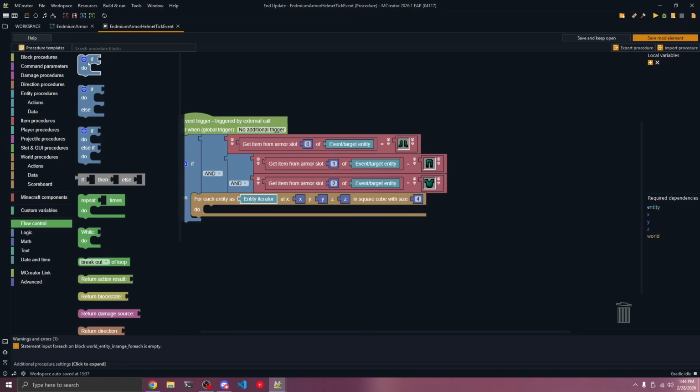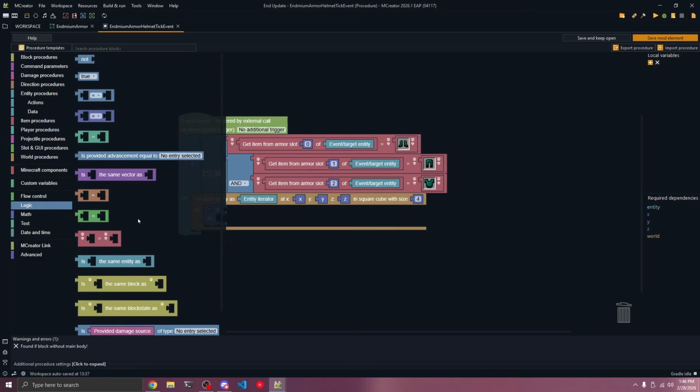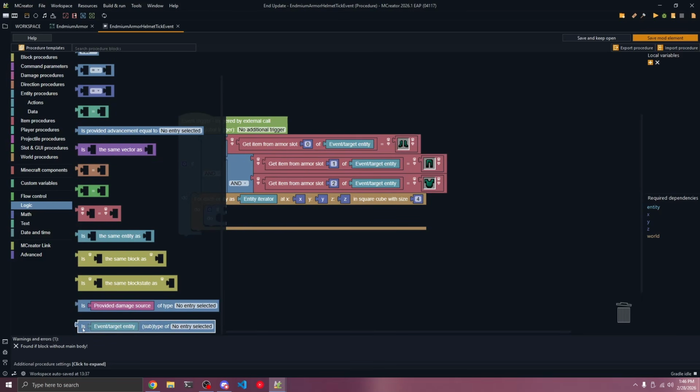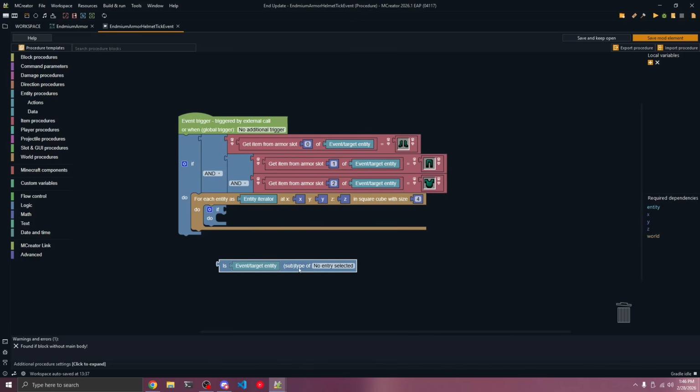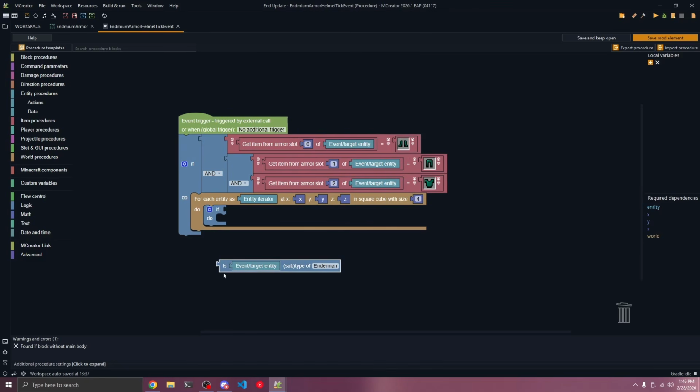Stick with me here. So I'm gonna go if, and we wanna check that this is an Enderman so that we're only making Endermen not aggressive. Luckily, there's a way to check if this is an Enderman. It's just under logic here. And if we scroll down, this is event target entity a subtype of, and we'll just set this here to an Enderman. So this block will be yes if this entity is a subtype of Enderman.